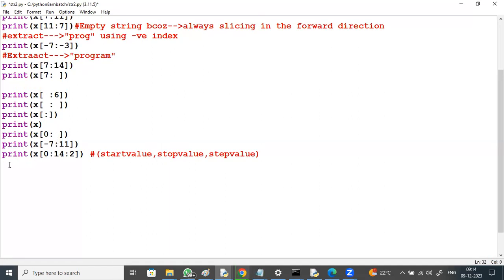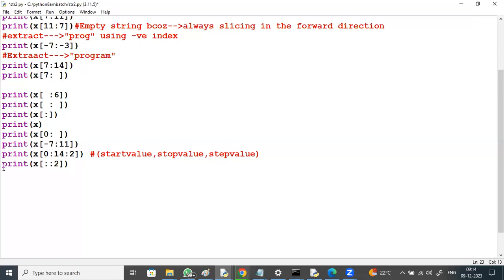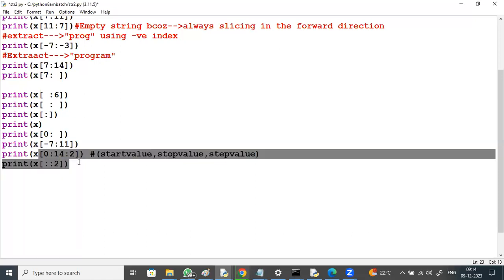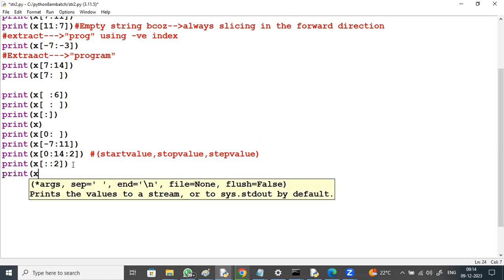Okay, only even indexes. Next, print x of colon 2. Same output, right? This and this both are same. 0 to 14 are this. The increment of 2 results in the same output. It prints only the even indexed characters.